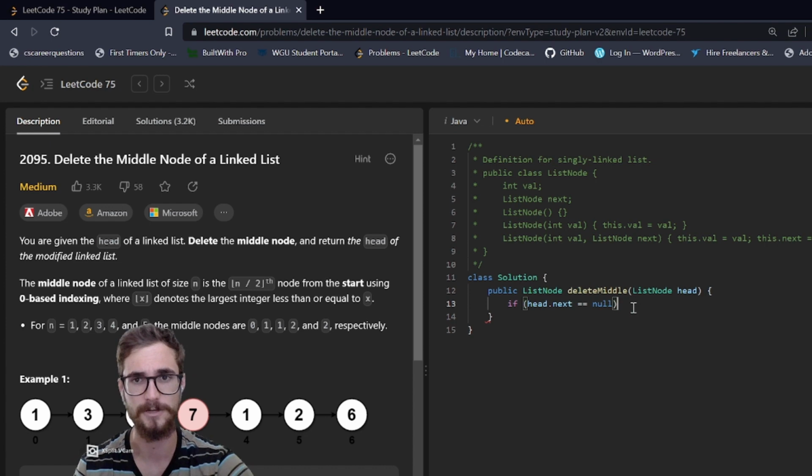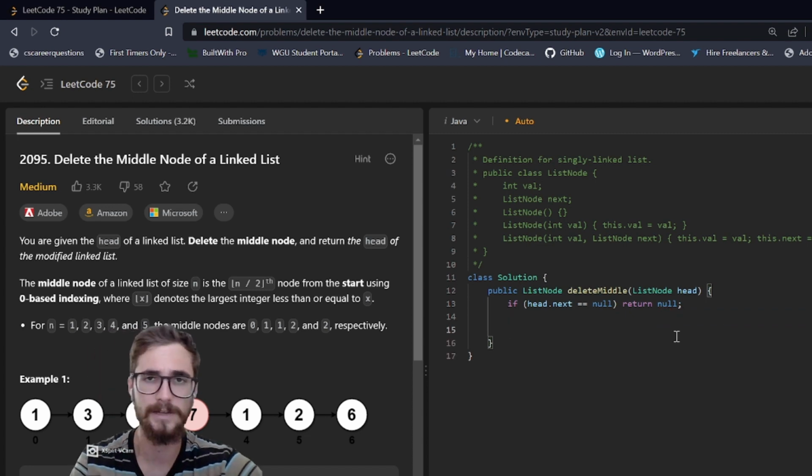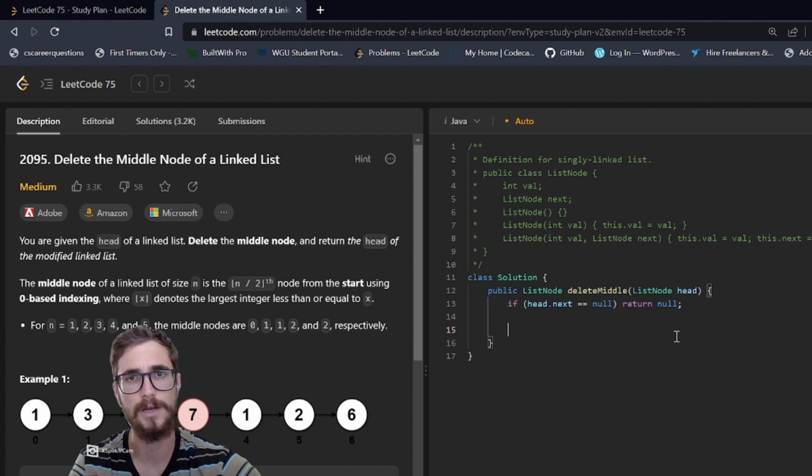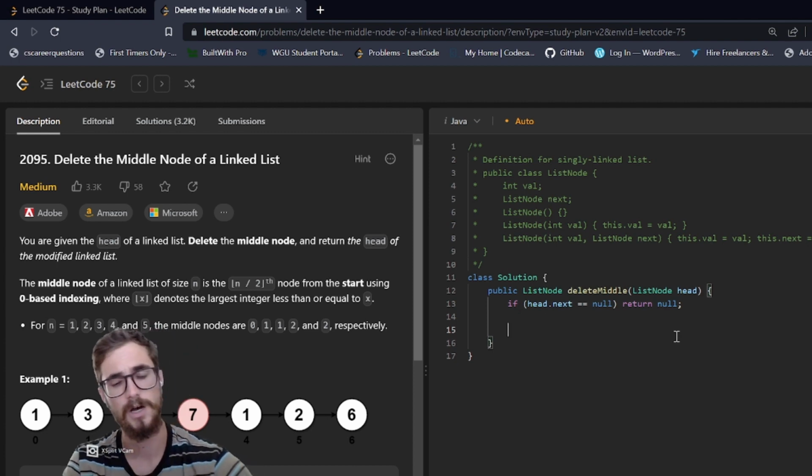That's the parameter that we're given. So if head.next equals null, then we can just return null. Okay, so now, like I mentioned earlier in the problem, we want to establish a count. So let's set an integer count to 0.